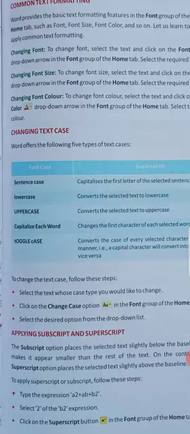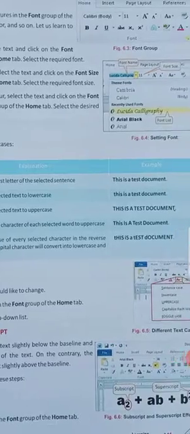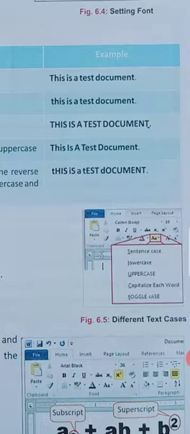Applying subscript and superscript. In the last class I already told you the meaning of subscript and superscript. If our word comes above the normal words, it is superscript. If our word comes on the downside from the normal words, it is subscript. For this, we write any word, select it, and go to the X square. If you select X square, it will become superscript.